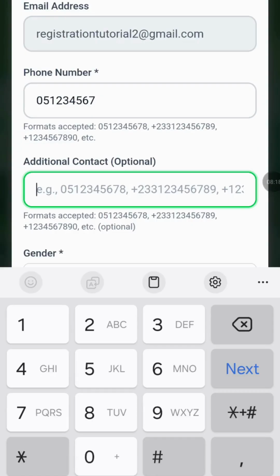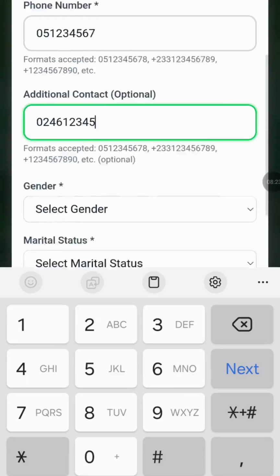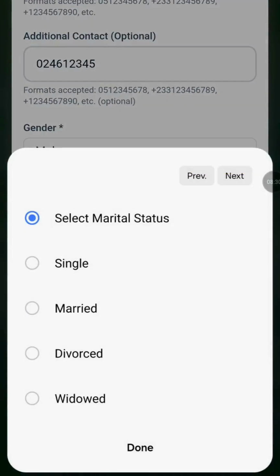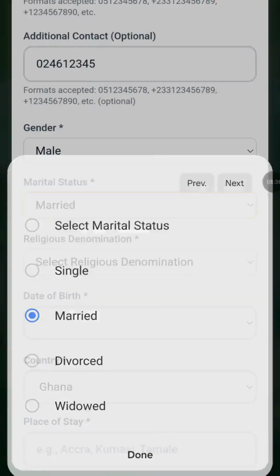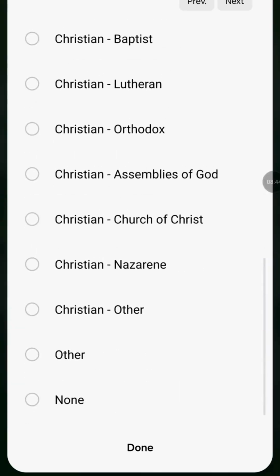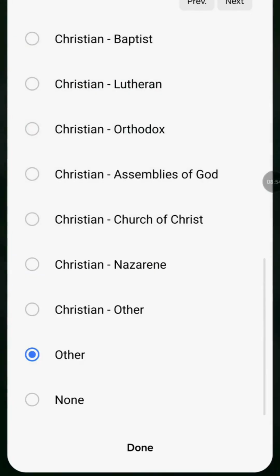If you have an additional contact, this is optional. You can add it as well. Now for gender, simply select your gender. For status, you choose the option that applies to you. Under religious denomination, select your denomination or scroll down to choose Other or None. If you select Other, you will be given the option to type in your religion, but for the listed options, you can just proceed.